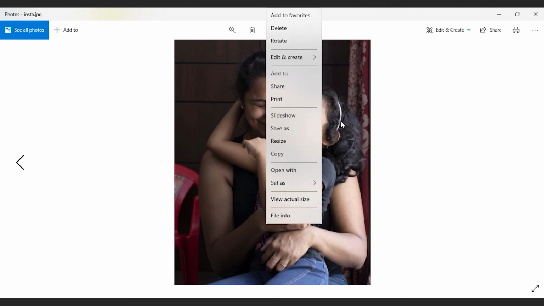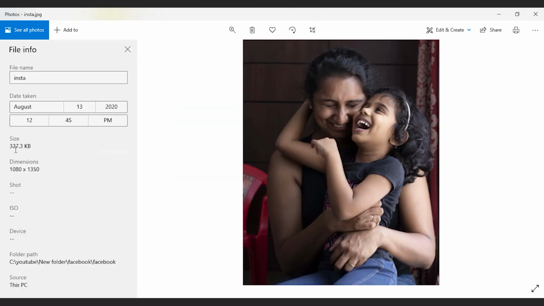Now if you look at the image size, it was a 26 MB file. Now you can see it's 327 KB, and the dimension is 1080 into 1350. Now if you upload this image into Instagram, it's never going to compress your images, and you will get maximum quality. This is the quality you are going to get. This is how we can export the files for Instagram and Facebook.